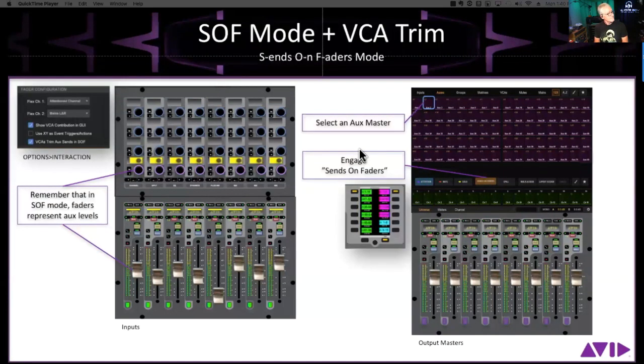All right, sends on fader mode with VCA trim. Now, this is a really interesting one here, and there are just so many applications for this. It's really cool. When we first put it in the consoles, I really thought it was more geared toward monitor guys, that monitor guys would get a lot of good out of it. But I've actually had great success using it in front of house workflows as well.